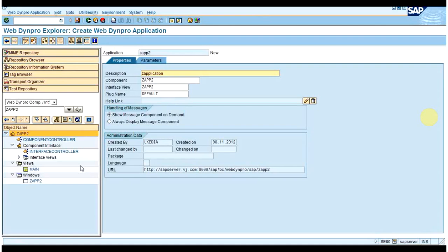I'm just creating the application to get the URL. So you can see the description is given, the interface view, and the interface view is the name of the window. You can see the name of the window, and the plug name is default. In the last line, you can see we have one URL available, that is http sapserver.vj.com.